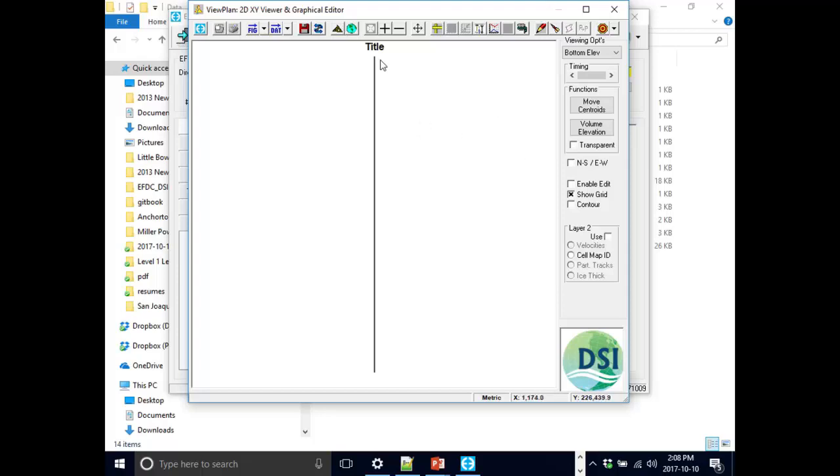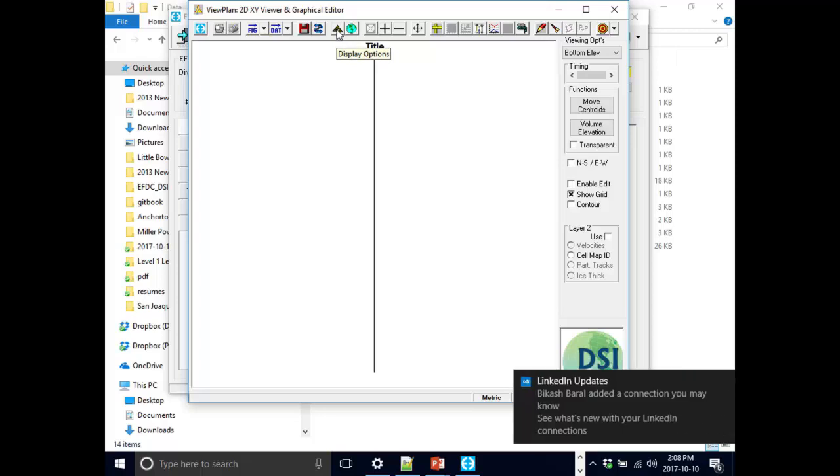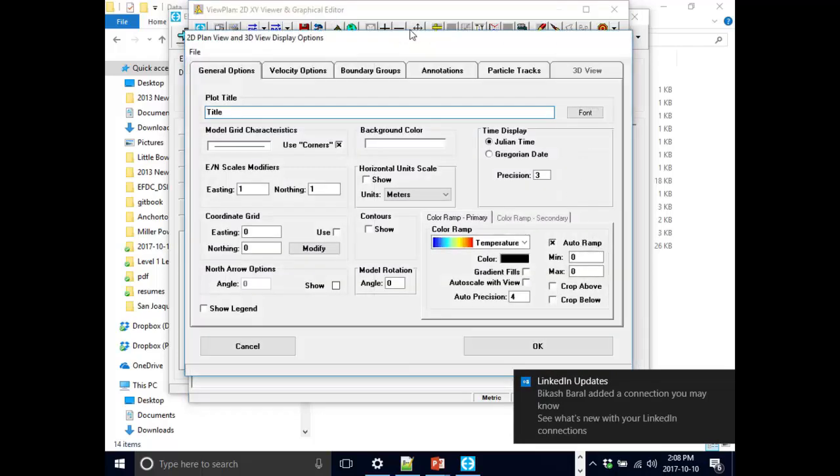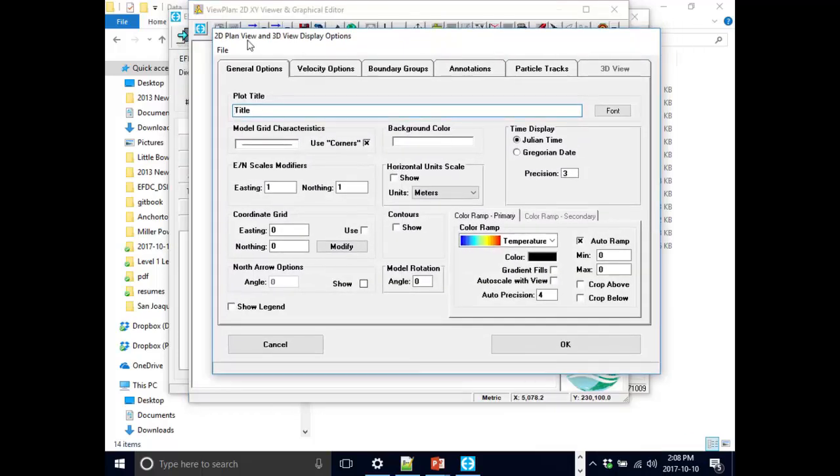In order to see the cells clearly now, we're going to increase the cell scale. On the top, there is this triangular button where it says display options. Let's go ahead and click that. After you click that, it will bring up the 2D plan view and 3D view display options. Here are several options where you can change your plot title, model grid, the color of the grid you want to make, and the scale modifier.